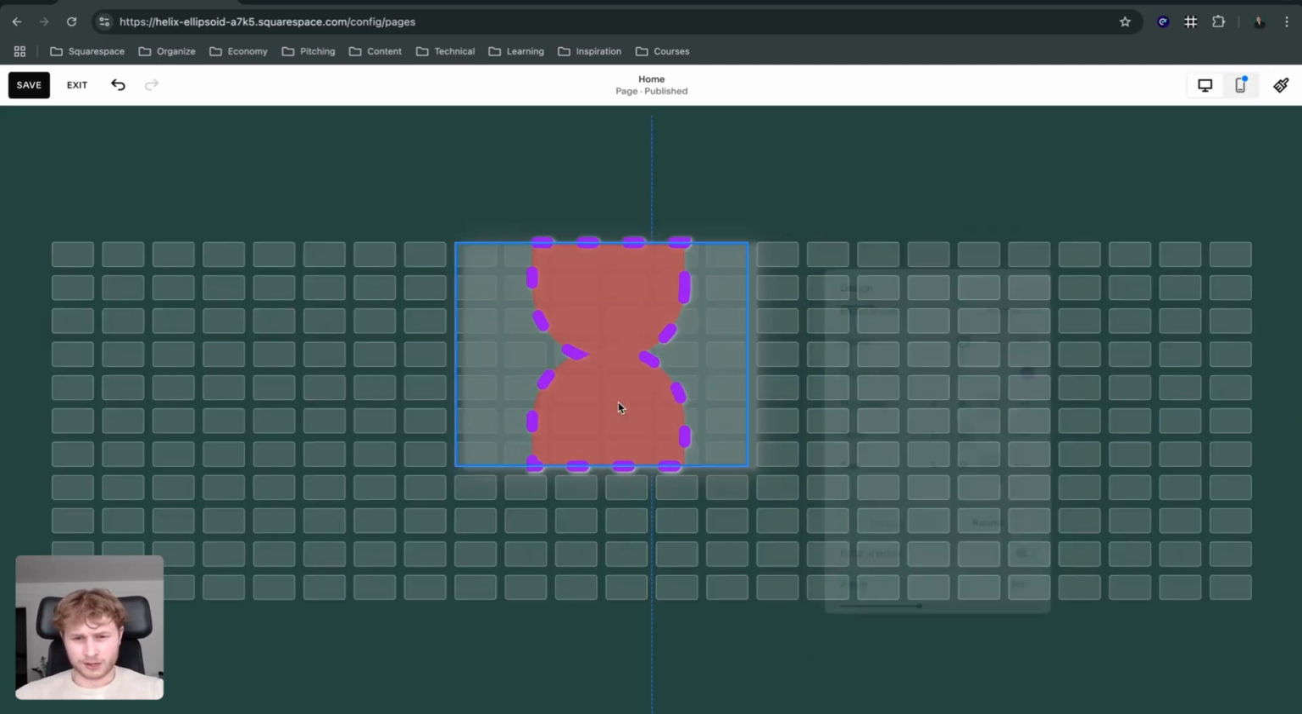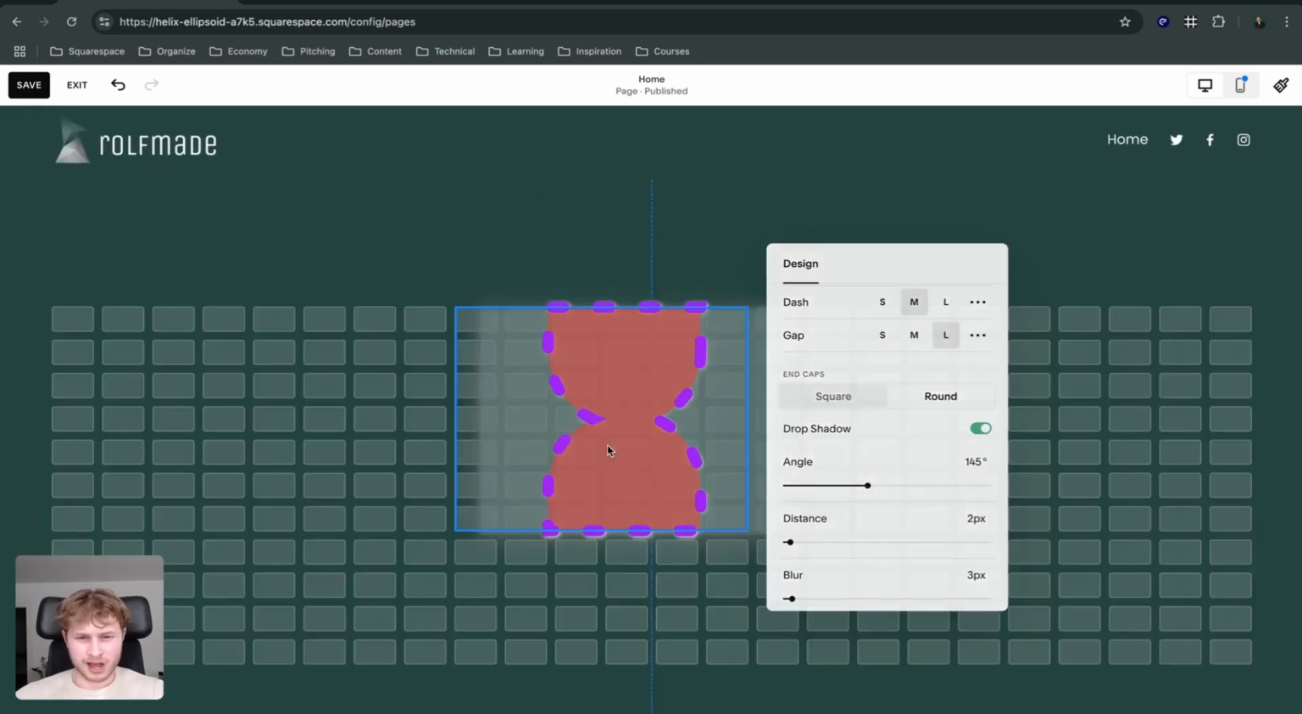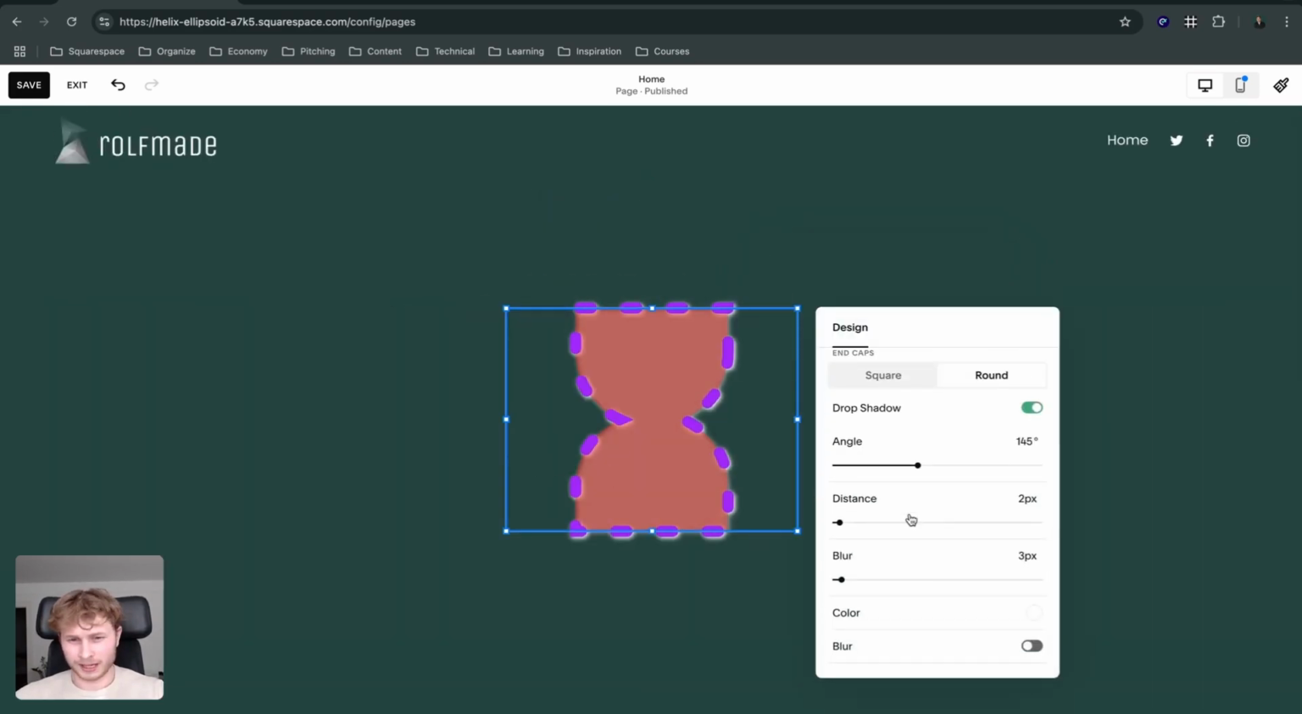Again, you can also add something called a drop shadow, which is basically like a shadow behind the shape block. I realized that on this shape block right here, it doesn't really work that well.